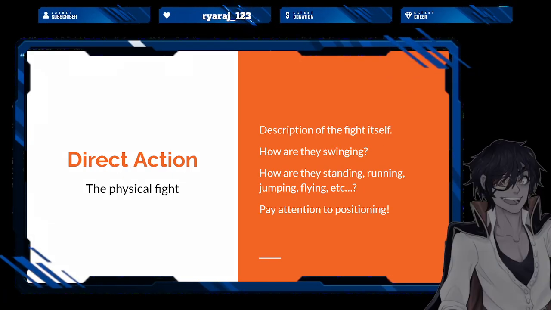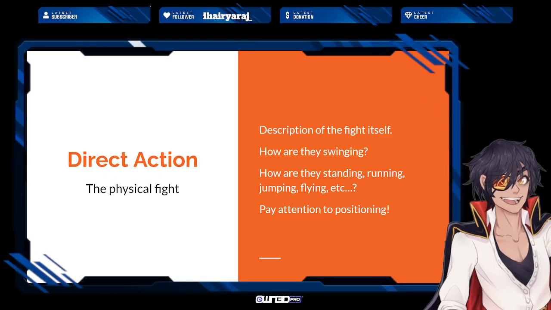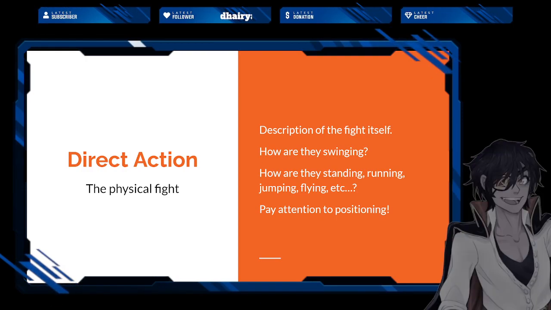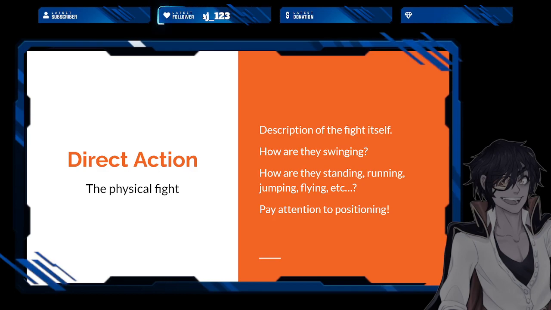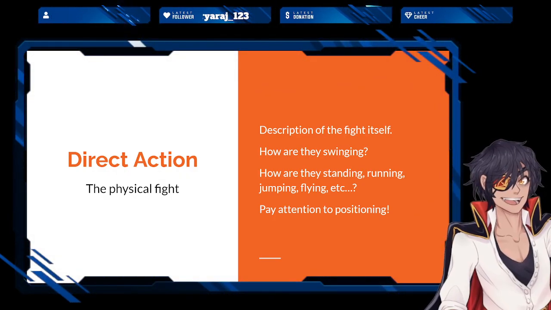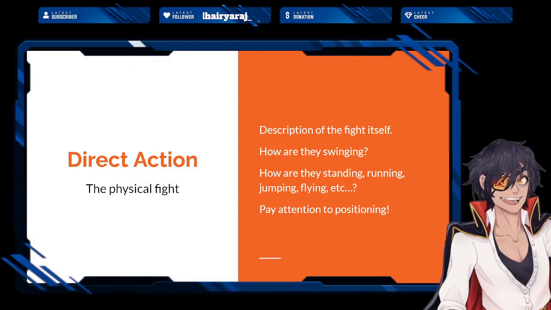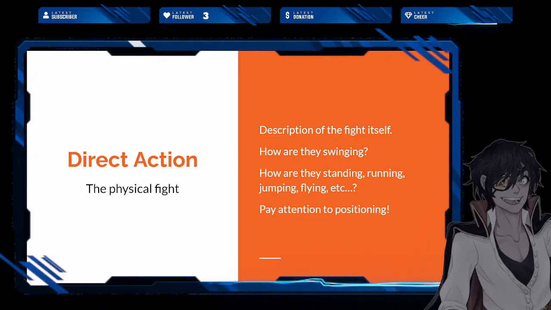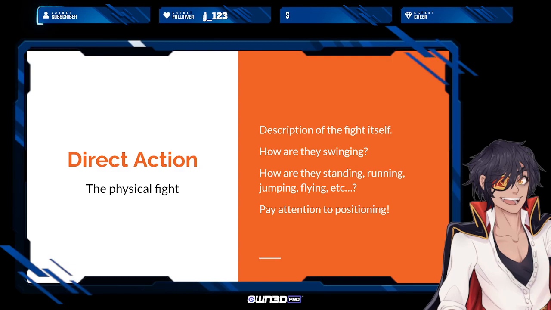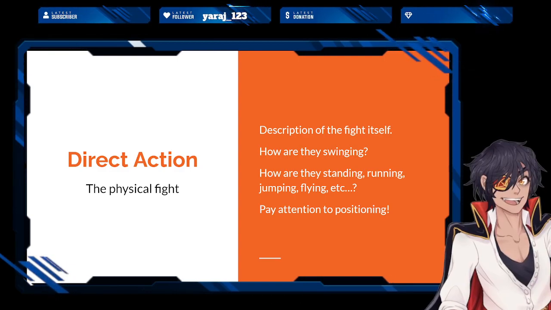The direct action: the fight itself. Description of the fighting. You describe how they are swinging, how they are standing, running, jumping, flying. And if you're doing a physical fight, my one true advice is to pay attention to positioning. If you knock someone over, you should act as if they are knocked over. Do not knock someone over and then have them throw a punch immediately as if they're still standing up. Right? Keep track of them.